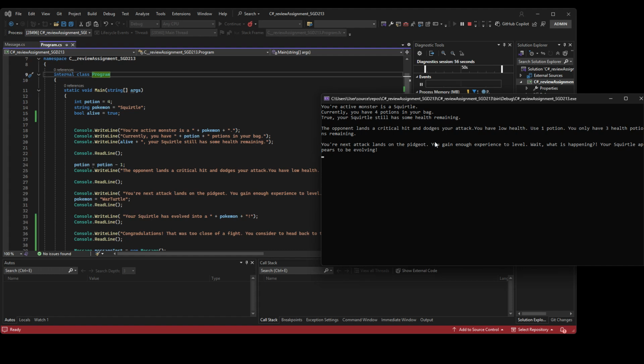Cool. Your next attack lands on the Pidgeot. Yada yada yada. Your Squirtle appears to be evolving. The only important portion of this is the Squirtle portion, where it is automatically.